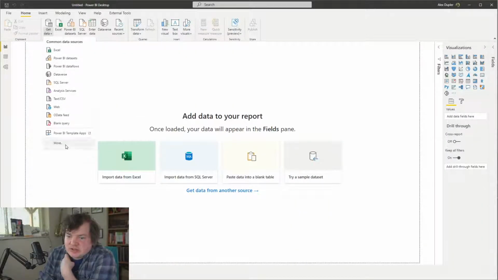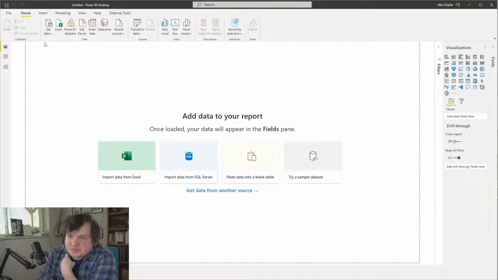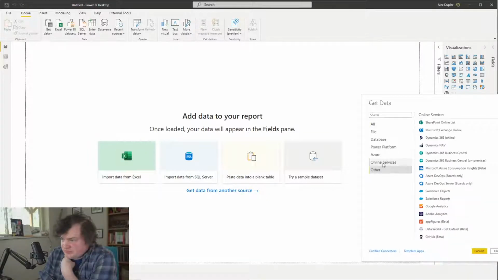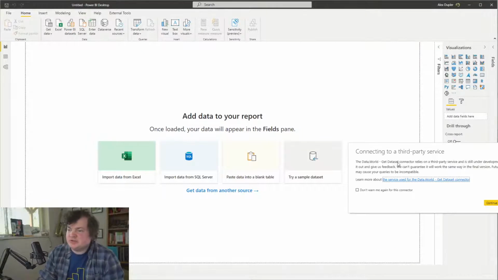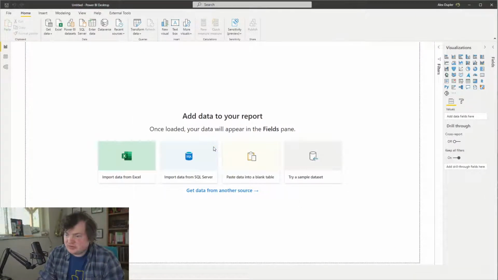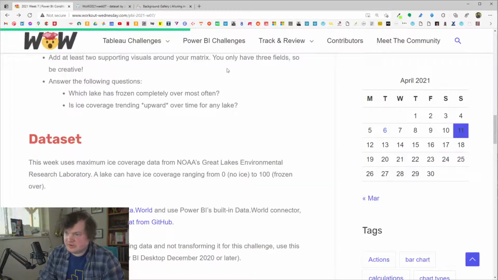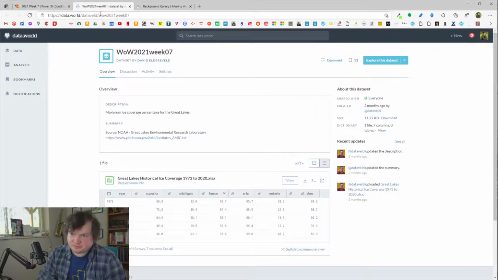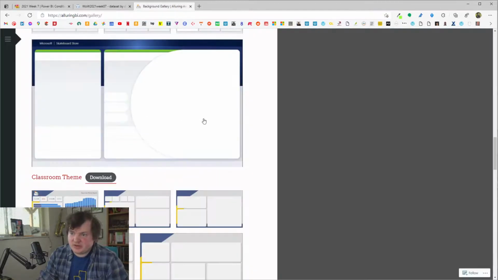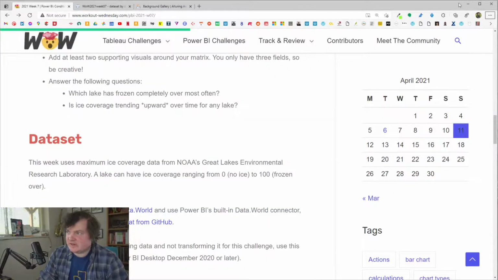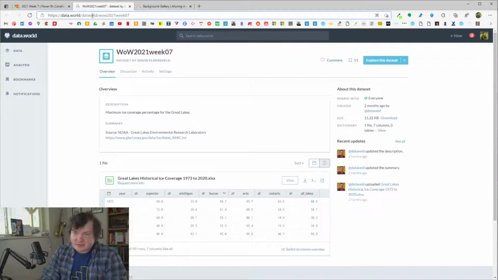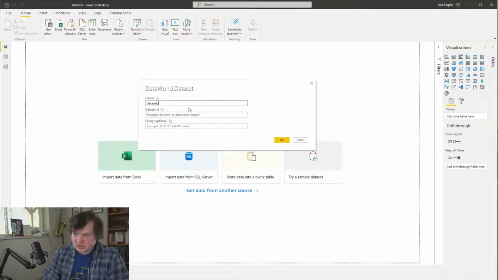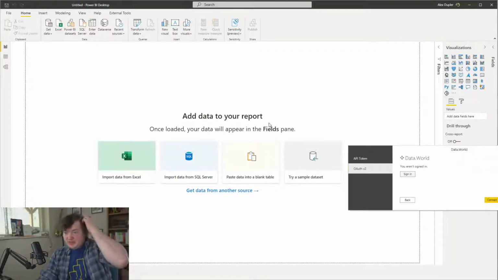Okay, so let's get data. Online services, data.world. Menu. So let's come back here. This is for those that haven't used the data.world connector. Data.world URLs are structured such that this is the dataset owner and this is the dataset, which are the required parameters. So we can put them in and connect. And then we have to sign in.